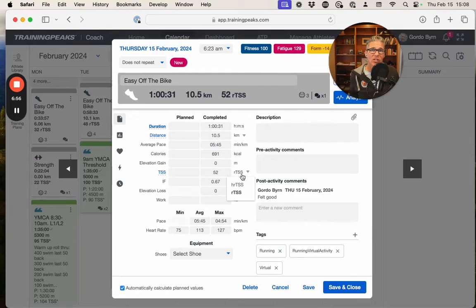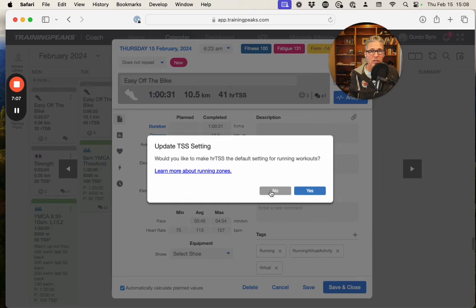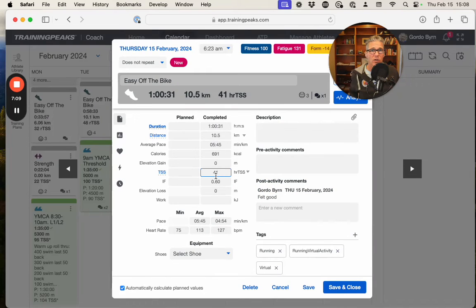It says HRTSS. So I can toggle between heart rate TSS and pace TSS on my run workouts. If I don't want to change my settings, but if I toggle, it goes from a 51 workout to a 41. So the score goes down. My heart rate was relatively low, super easy run, cool room, treadmill, so non-technical surface.